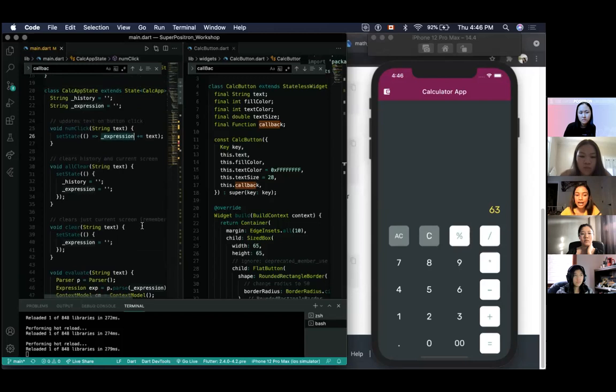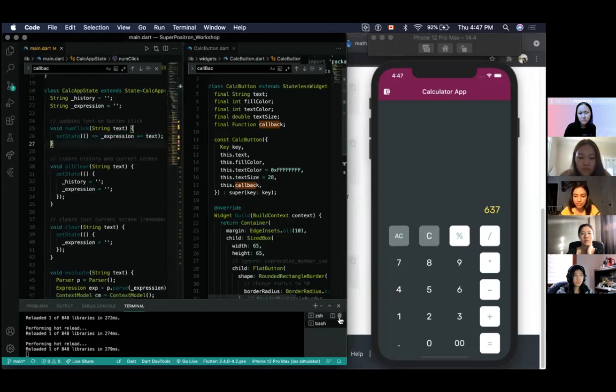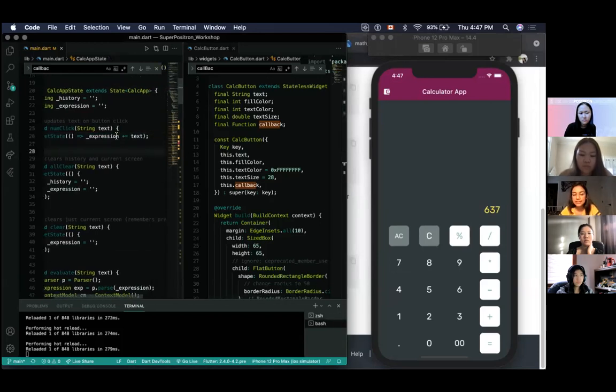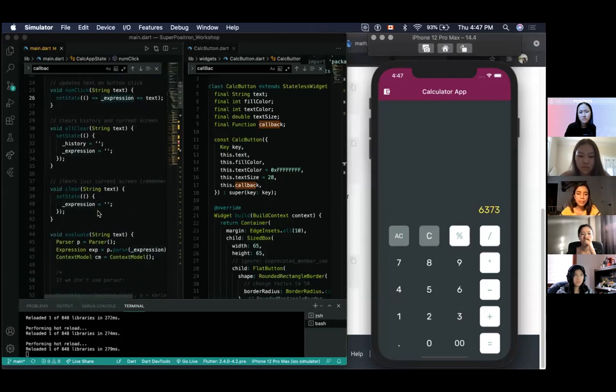And then if I press my button 7, 7 is basically my text value, and it's essentially just going to concatenate those two together to give you 637. And then my 637 is going to be my expression. And then let's say I click the 3. So my 3 was the value for text, and then I'm going to add the 3 to the 637, which was the original expression.